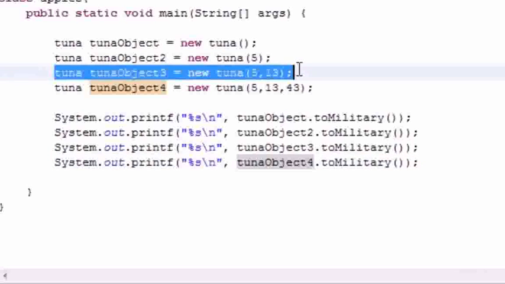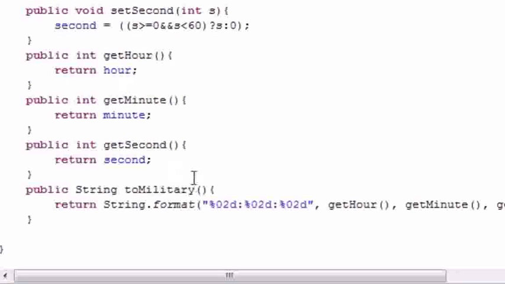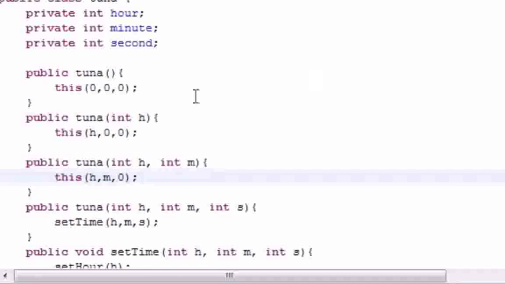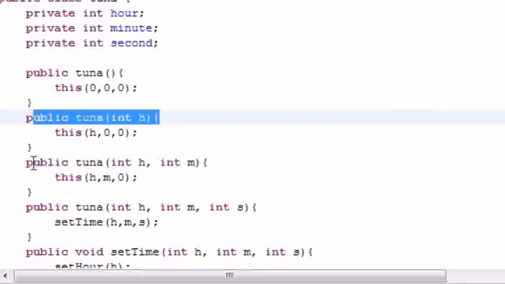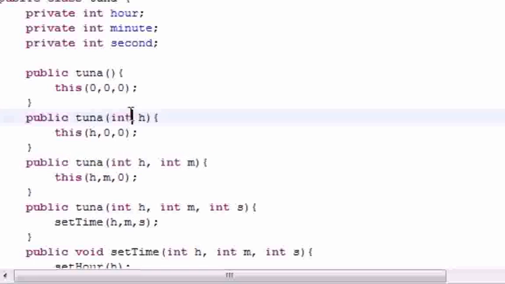Right here, we made an object that had 2 parameters, 5 and 13. So it went to tuna, where it creates everything, and it went to our constructors, and it says, alright, which one of these constructors has 2 arguments? This one has 2 arguments right here, so I'm going to use this one. This one has 0, 1, and 3. So I'm going to use this one that has 2.